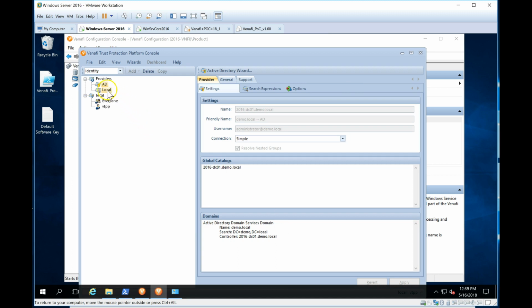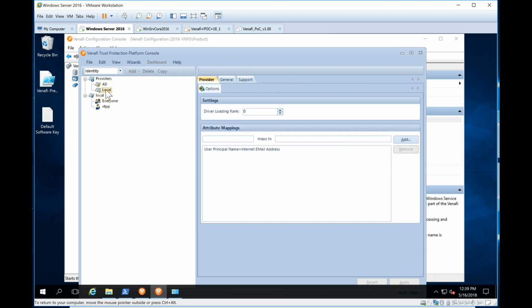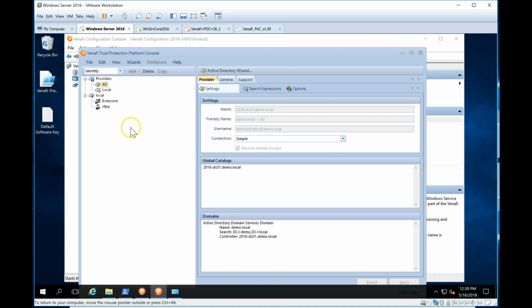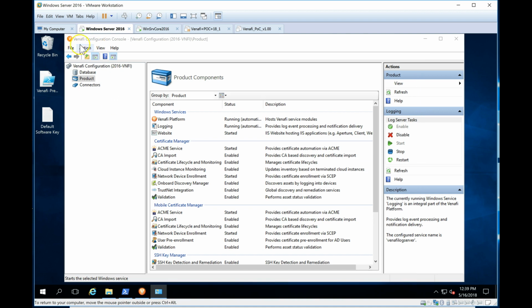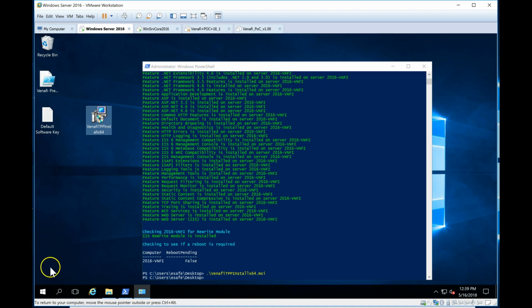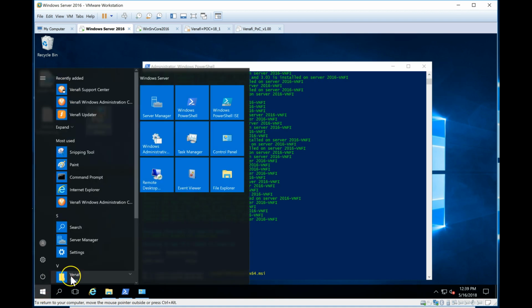Now Venafi will create some LDAP query with a service account that we set up in the first place, and a fully qualified domain name. It knows where to go and how to create a query about users. So we're done here, and we're done with the configuration console.